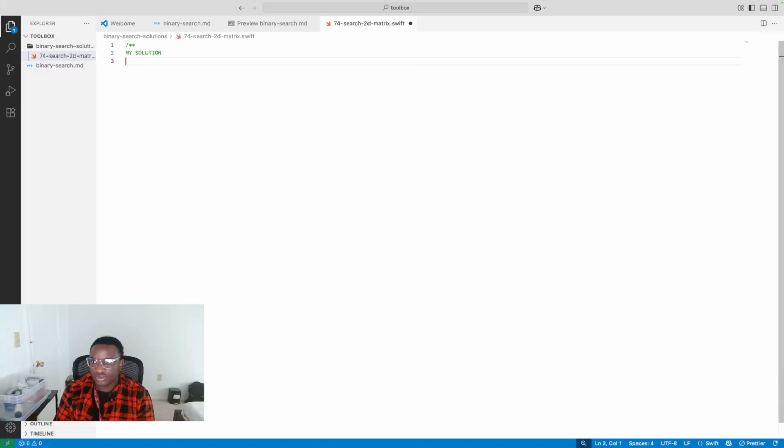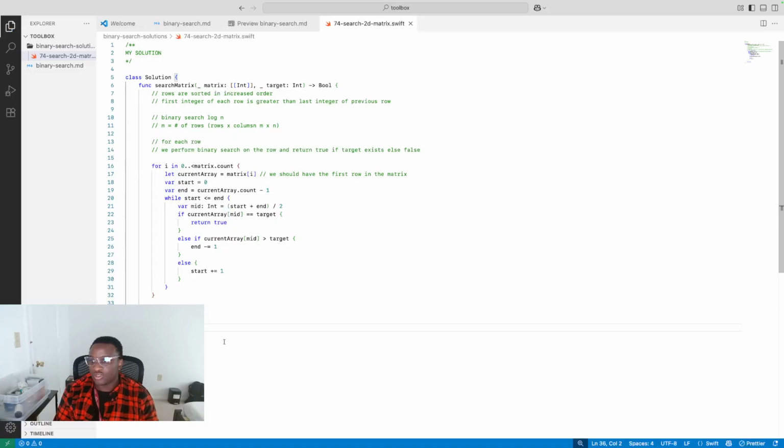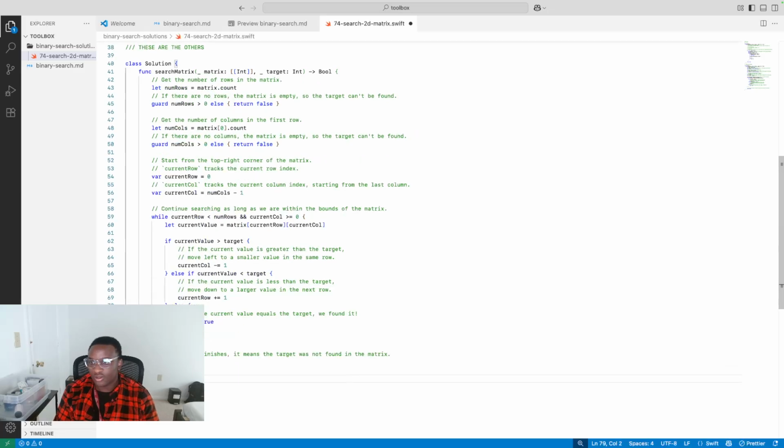My solution, and these are the others. All right, so we have the staircase pattern, which is what LeetCode did. Let's take a look at that real quick.